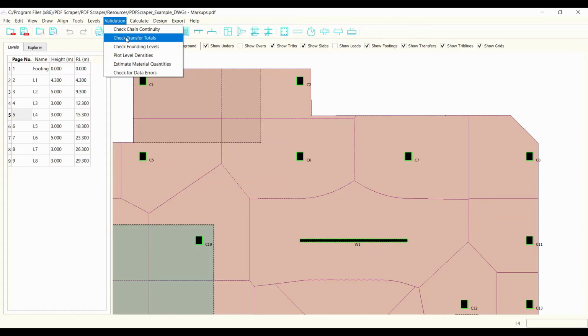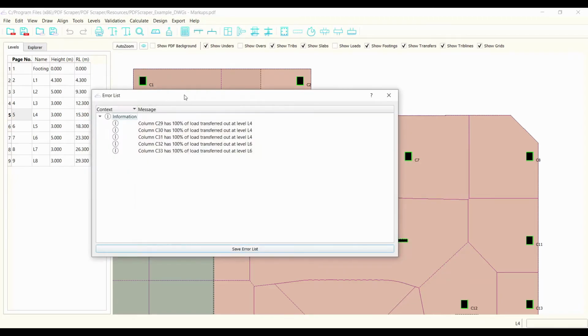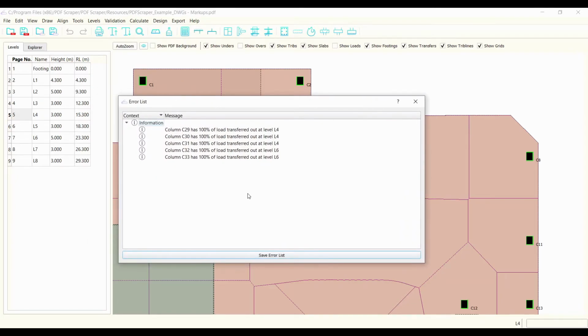The next one we can check is the transfer totals. So I'll select that, and it's basically saying what percentage of each column being transferred makes its way to ground. In this case, we can see that we're getting 100% load transfer at each of our transfer levels, which makes sense because each time we put in our transfer manually, we've added it up to 100%.